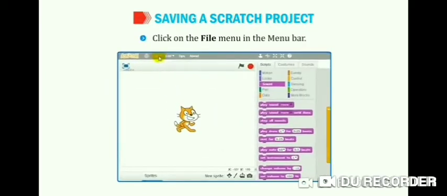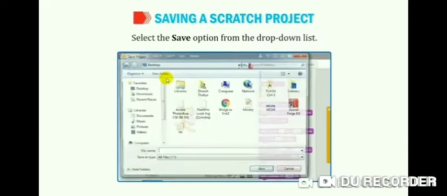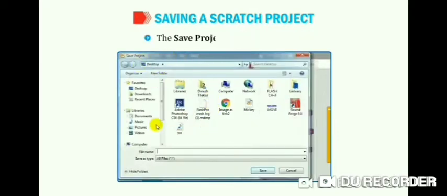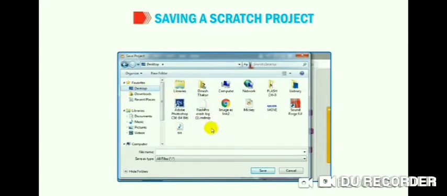Firstly, click on the File menu in the menu bar. I'm just clicking, you can see. Now select the Save option from the drop down list. So I'm just selecting it. Okay. After that, the Save Project dialog box appears. You can see. Now choose the desired location where you want to save your Scratch project. Okay, so I'm just choosing the desired location.